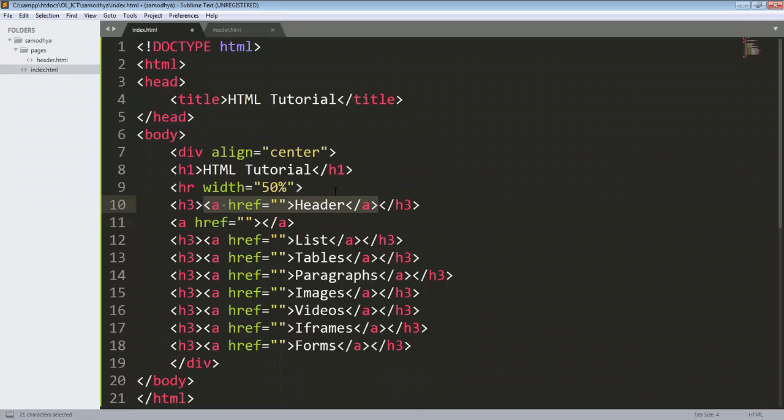So what the page should do, when I click on this word from the browser, it should take me to this header page. Okay, I'll demonstrate that. So what is the path? Now the index page is here, completely out of every directory, or folder we call it. So my header page is residing inside the pages folder. Can you see them?